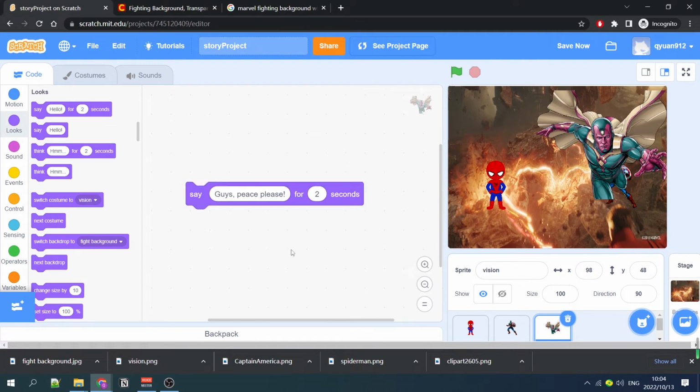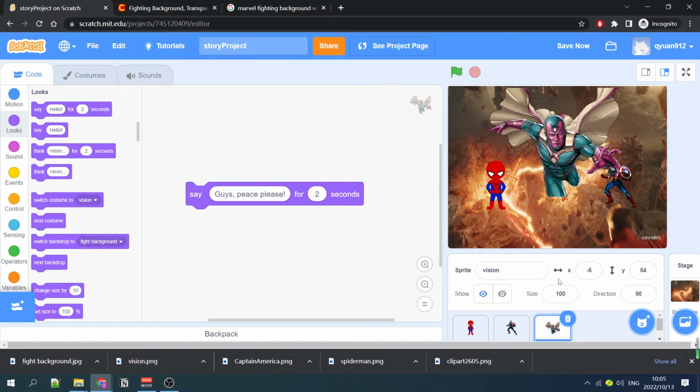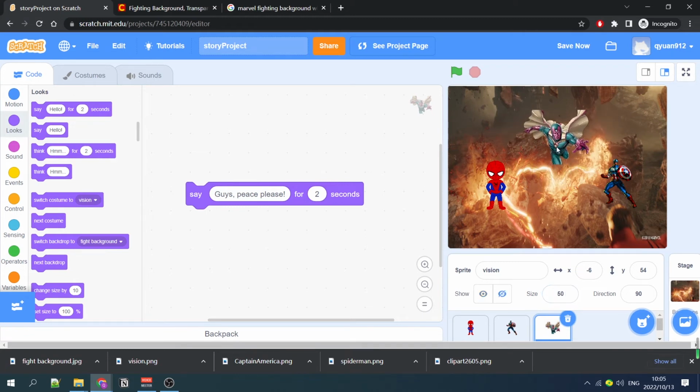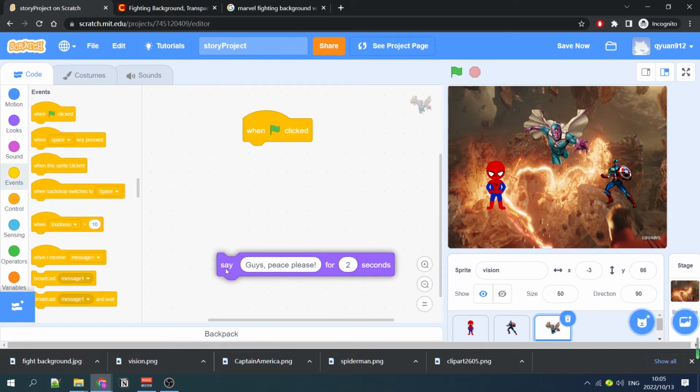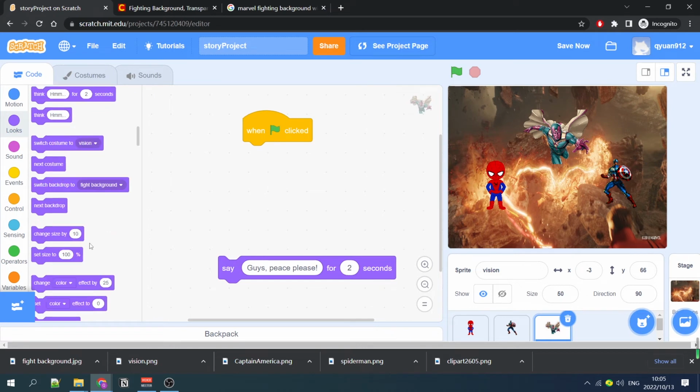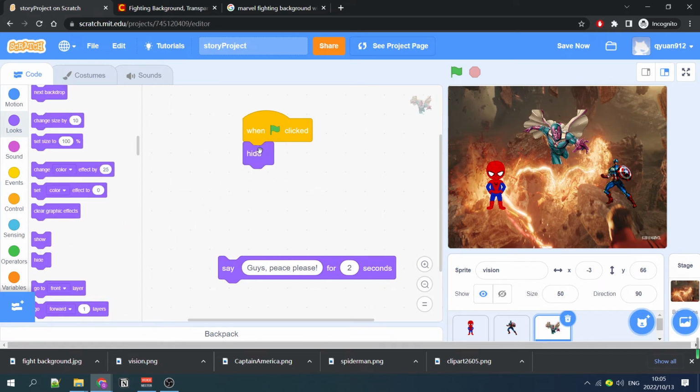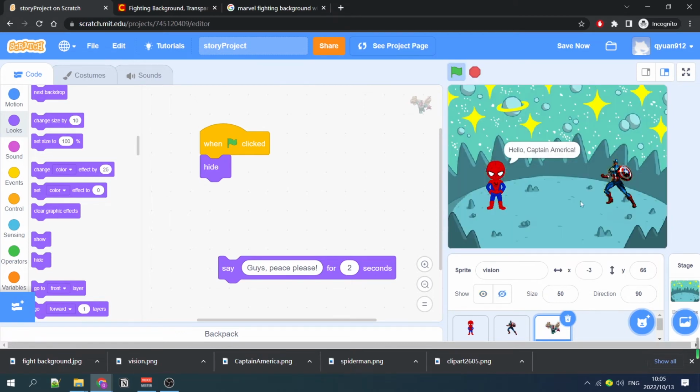Okay, and of course we want to say when this dialogue or line will show up. We need to change this guy's size a little bit. Let's make it 50. Originally he's not supposed to be shown there, so we put an event for when the program starts, and that means this guy should hide and not be displayed. So you can see that the first time we run the program, the Vision is not there.